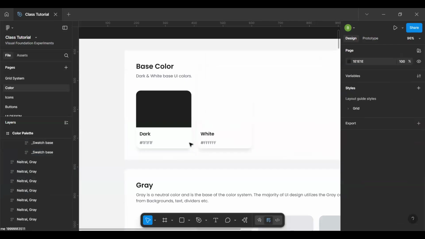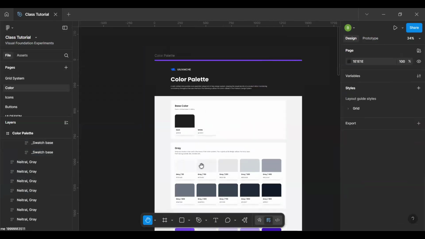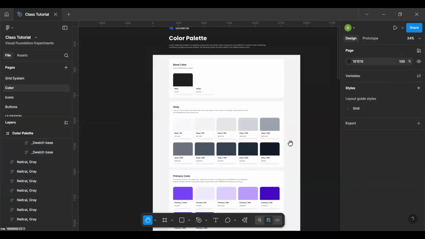All right. After getting the colors you want, this is going to be my gray color.